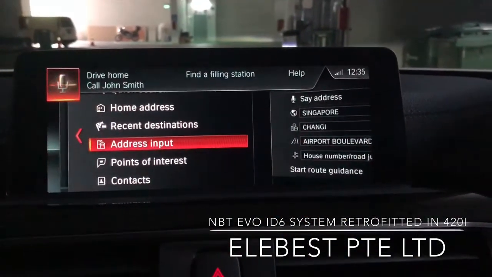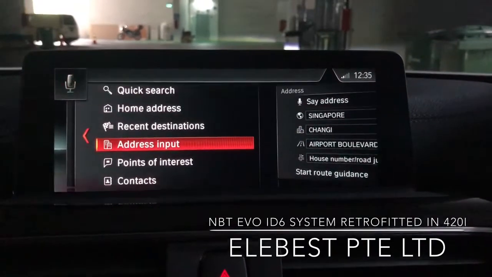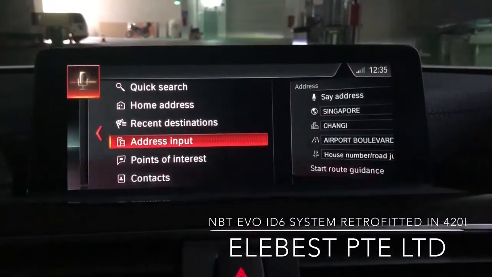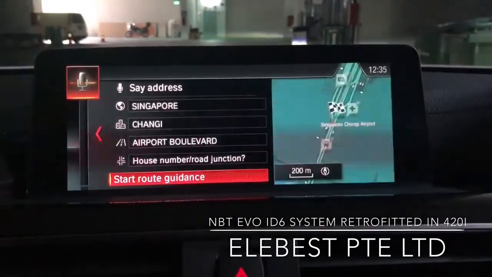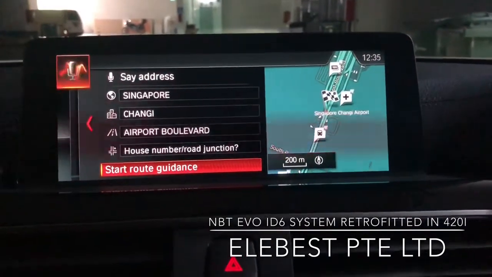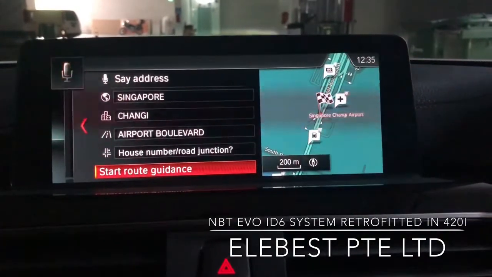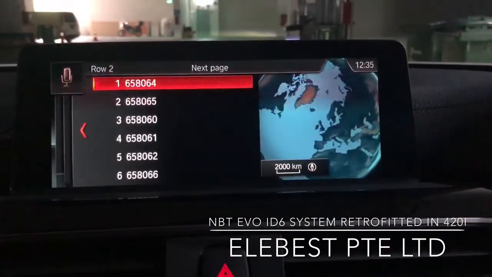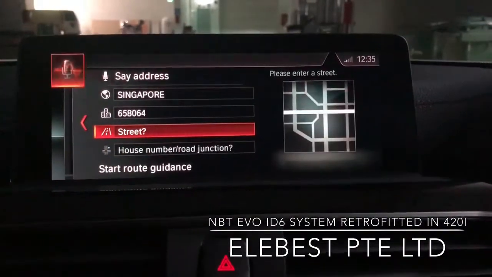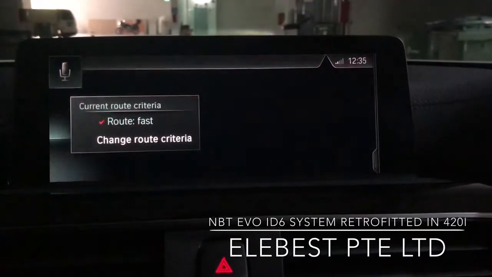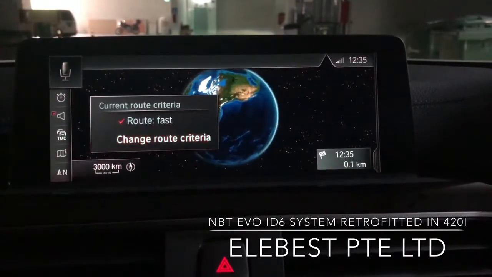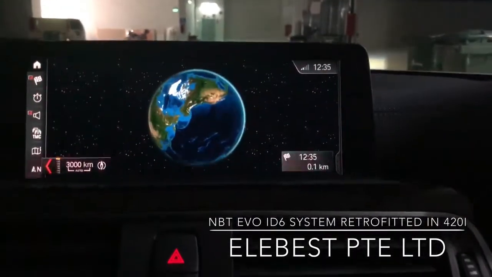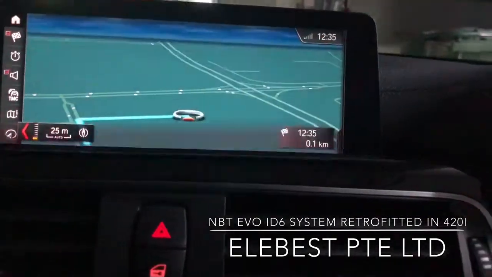Find postcode. Could you repeat that, please? Enter postcode. Please say the postcode. 658064. 658064. Yes. 658064. Start. Route guidance has been started. Okay, this is how the voice control enter the postcode work, right?